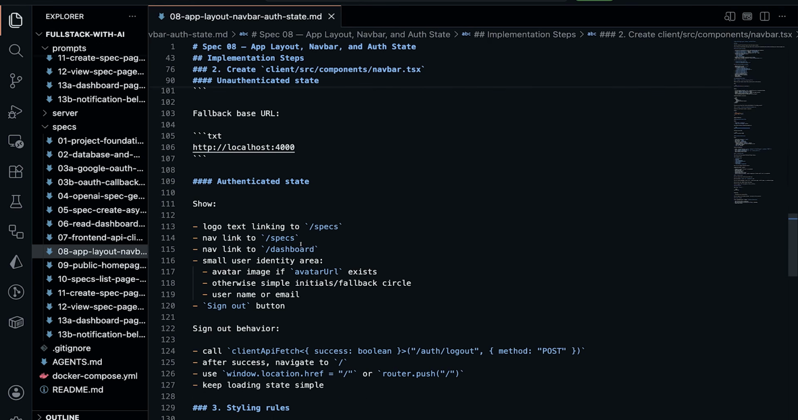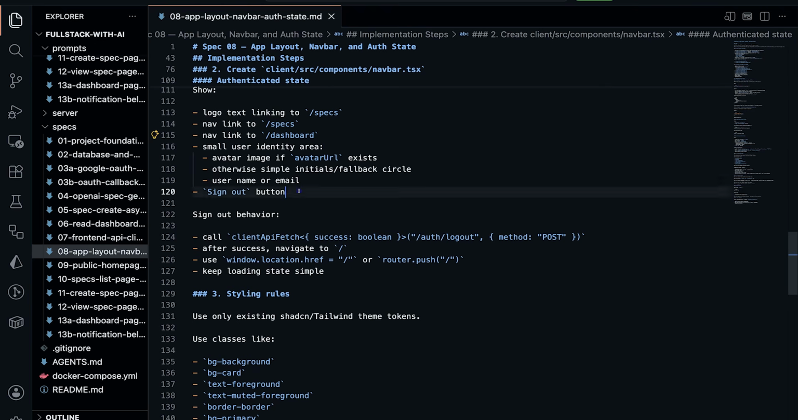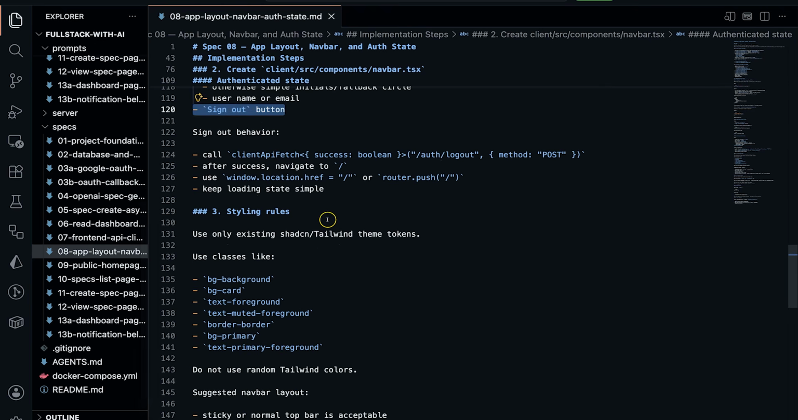What will be the authenticated state? Once the user is authenticated, the logo text links to this, the nav link goes to that page when we implement it. Nav link to this dashboard, a small user identity which is going to render one image. Otherwise, just render some fallback, and there will be a sign out button.